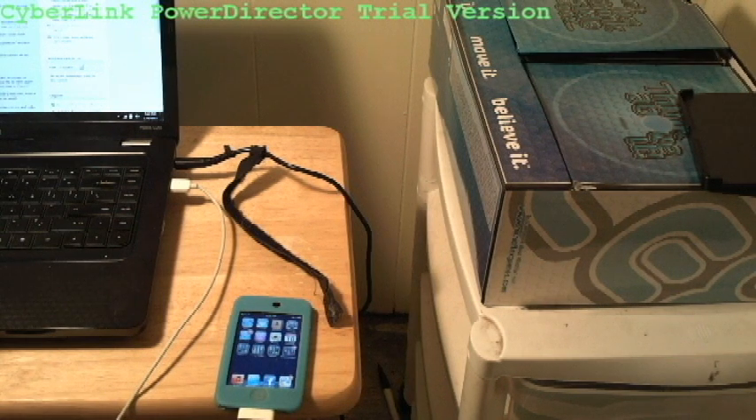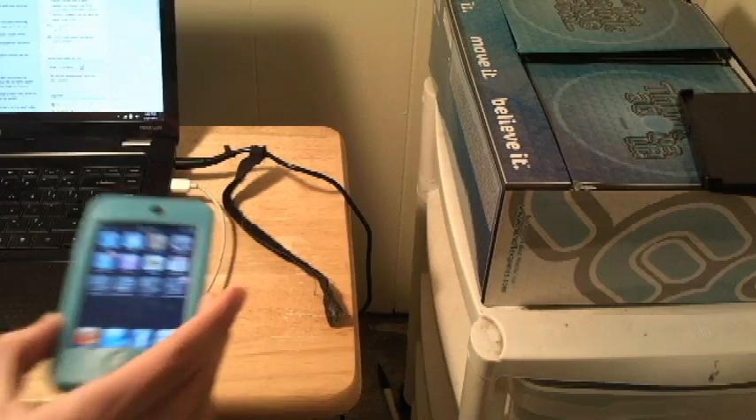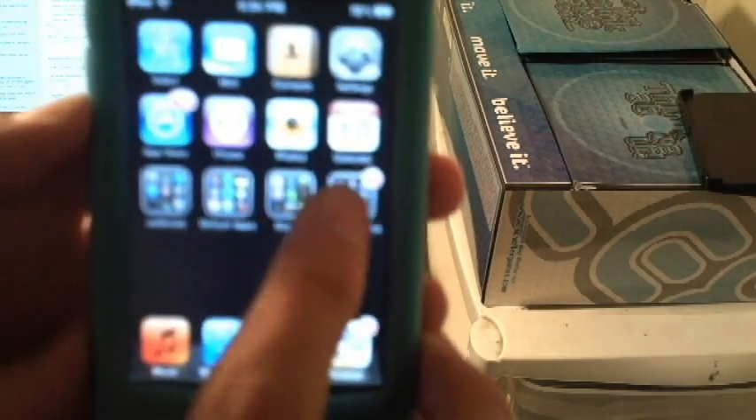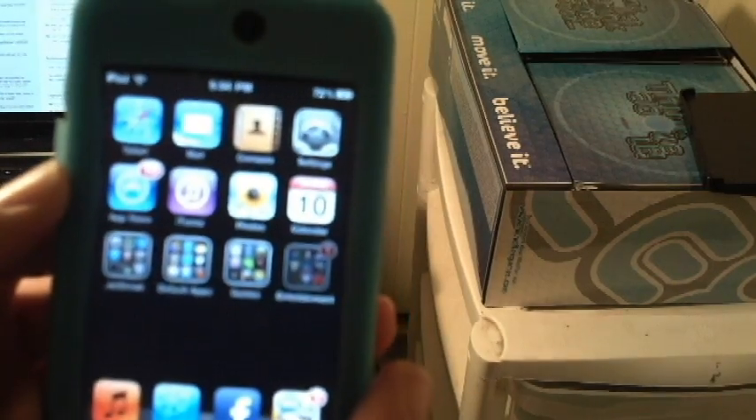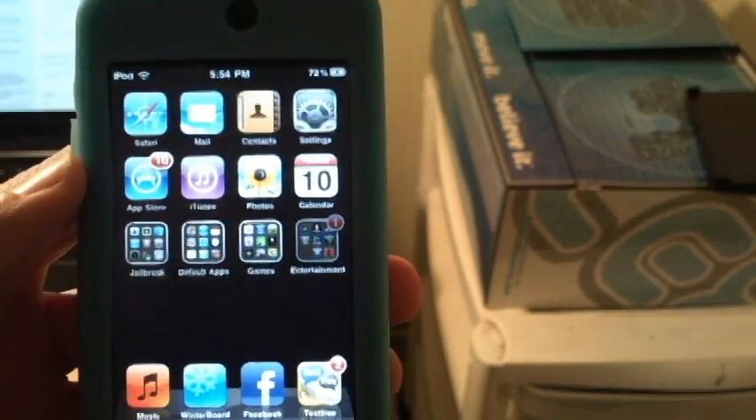Truly fix this is what I discovered, so that it'll actually show up in iTunes. As you can see, my iPod is jailbroken. I'll even show you by clicking on one of my folders, if it ever loads up.